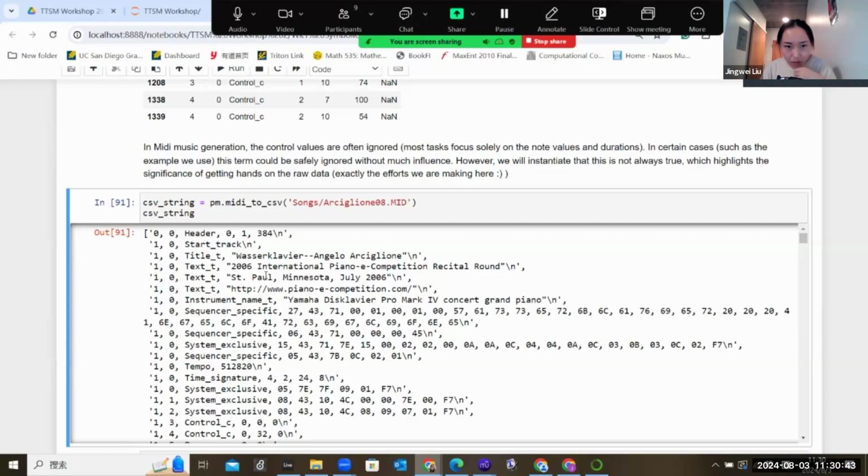And this is a really famous piece, probably called Angelo something. It was even in the 2006 International Piano Competition, played in St. Paul, Minnesota on a Yamaha piano. So it's a famous piece. Why does it sound that bad?